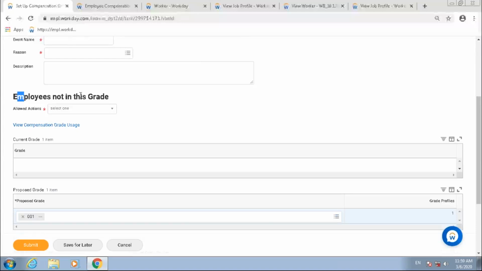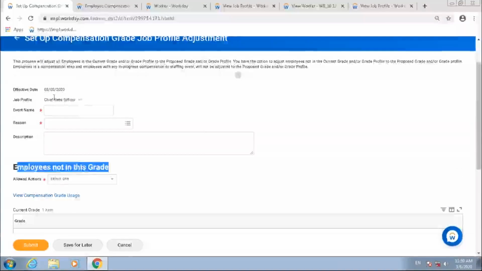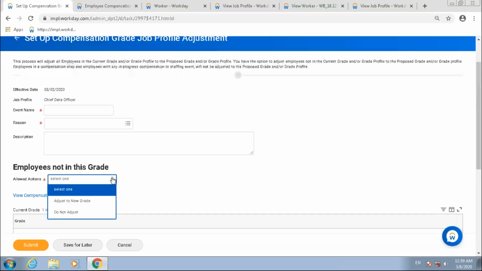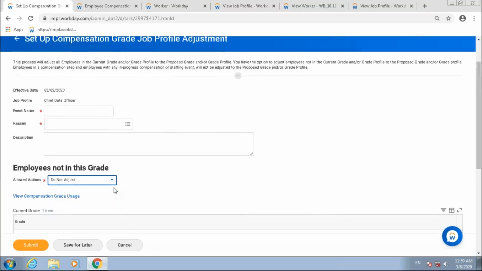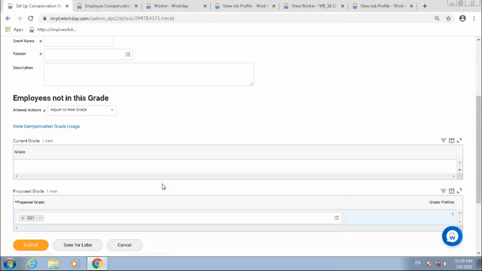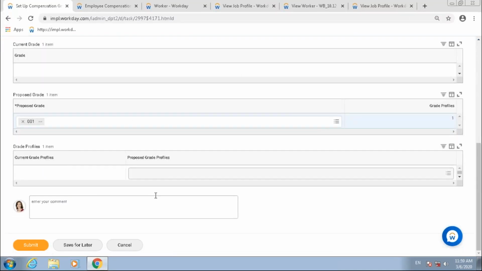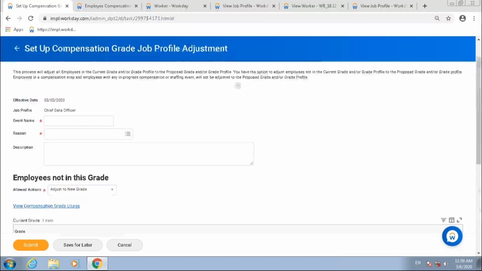But for employees who are in this job profile but still not in this particular grade at that point in time, you can define the allowed actions. Either you do not adjust the grade for those employees, or you adjust to the new grade. Then you'll go ahead and submit that request, and all employees with that grade or grade profile would get updated to the new compensation grade and grade profile.